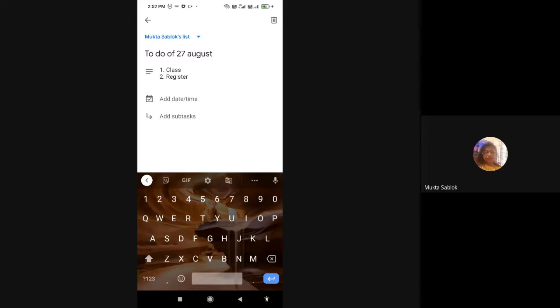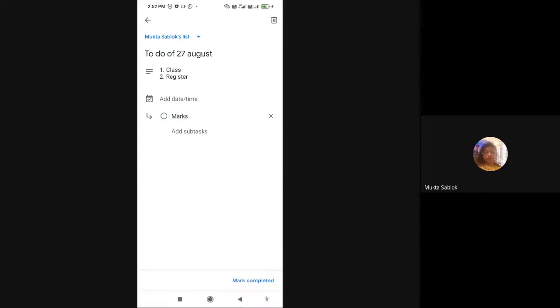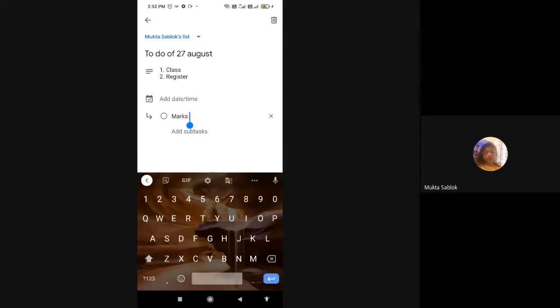We can add a subtask also if we want. Under Register, I can write marks register. Then whatever next register I want, I can type here, for example attendance register. So this is task and subtask. This is how I have created my to-do list.